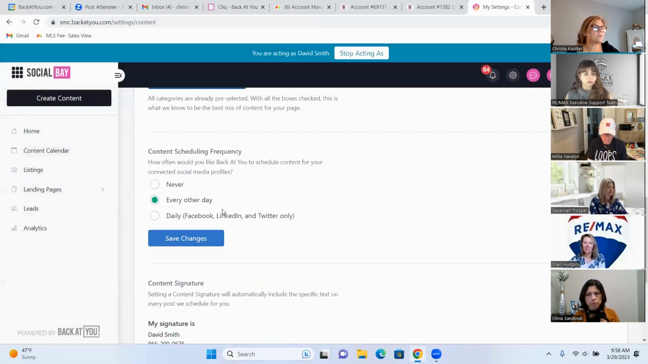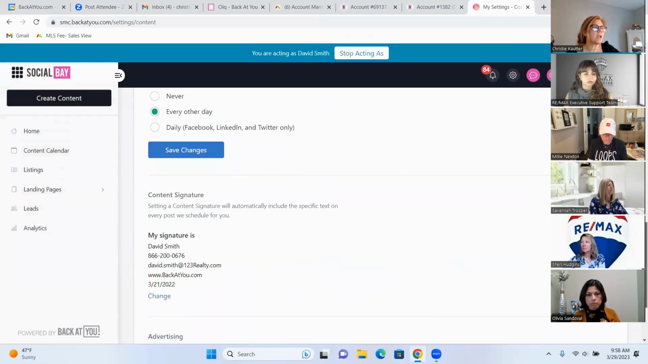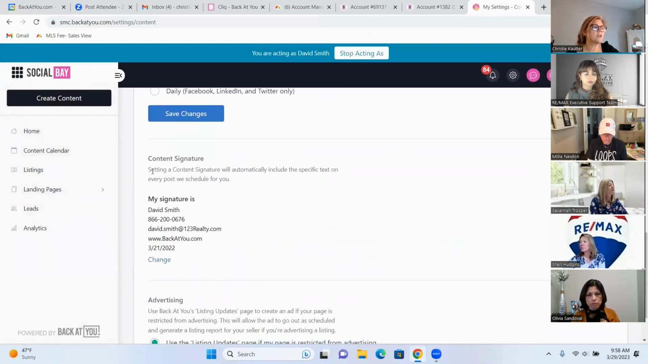And then you can choose how often you want it to post, and you create a content signature here. This is really important because it gets attached to every single post that you put out. It's right at the top, so you want to make sure that you have a good signature. Maybe add some hashtags. If you always sell in the same neighborhood, you could put something like hashtag Beverly Crest here. Then every single post that goes out has that hashtag, so when somebody searches Beverly Crest, guess who's going to come up?